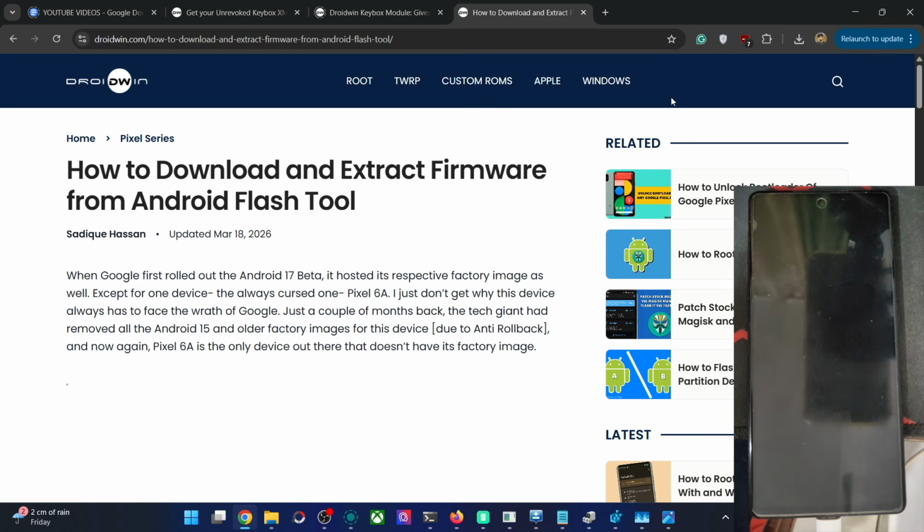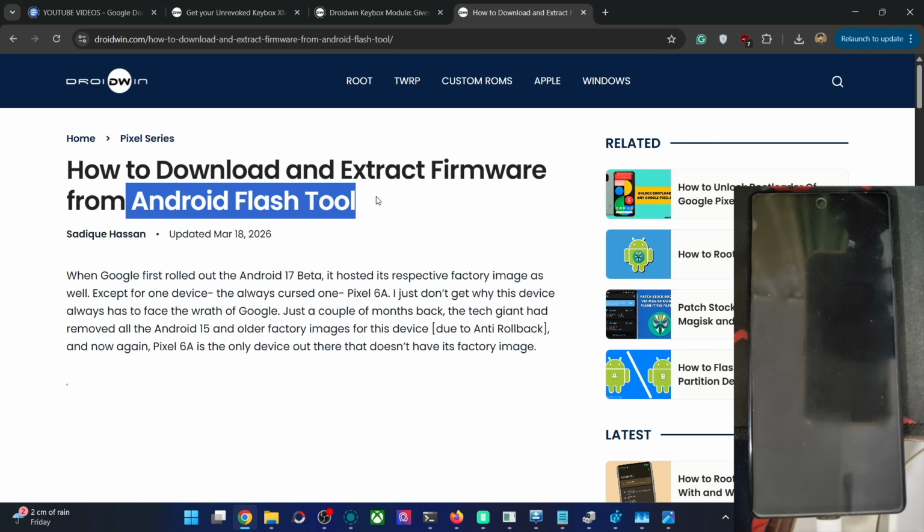I had to obtain root on my phone. For rooting I required the boot IMG file, and there was no factory image. So I used a workaround using which I could easily get the factory image from the Android Flash tool, and I'll show you how to get this job done.